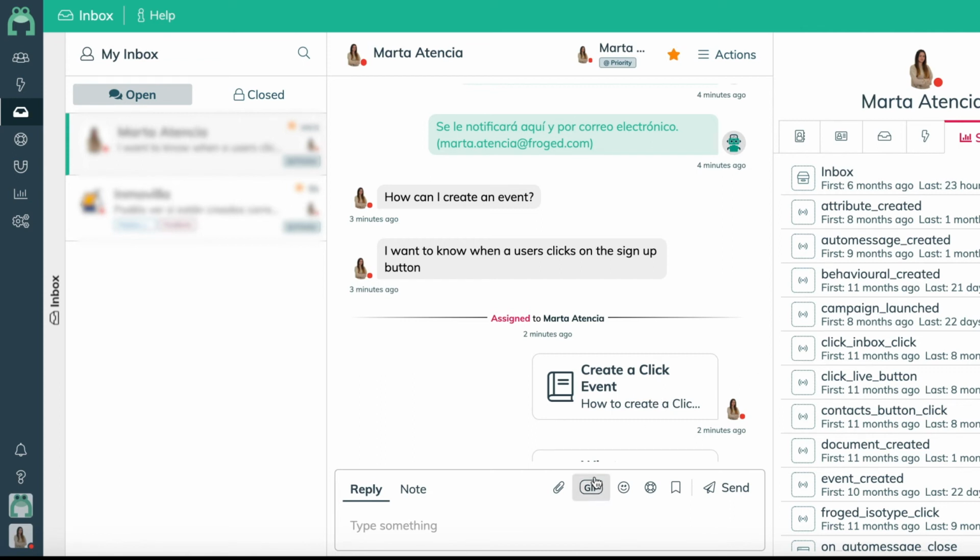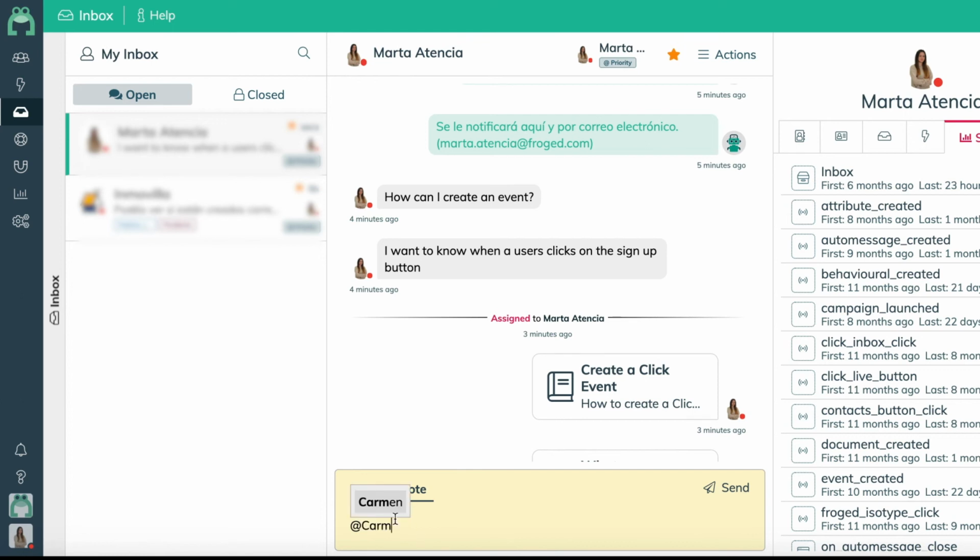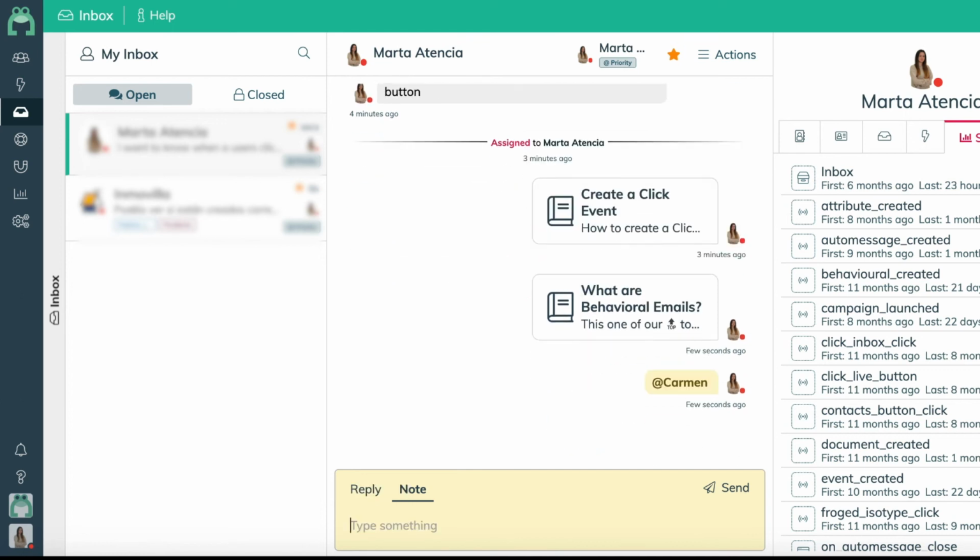You can also attach documents, send GIFs, emojis, and you can even leave notes for other agents and mention them. Only the other agents will be able to see these notes, not your users.